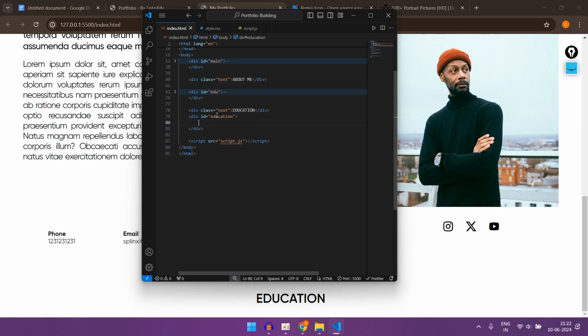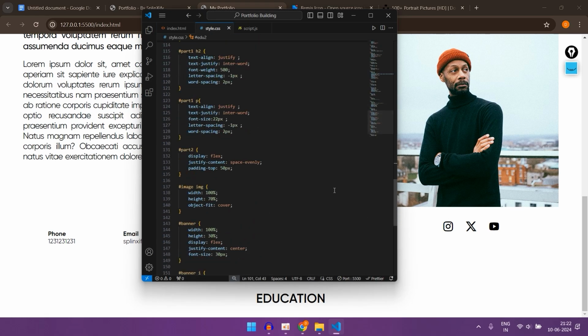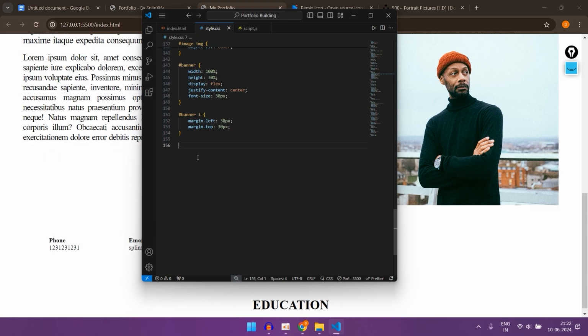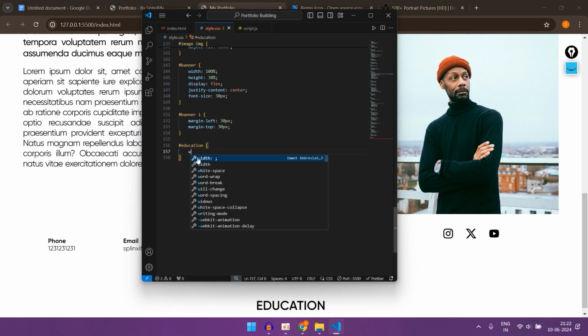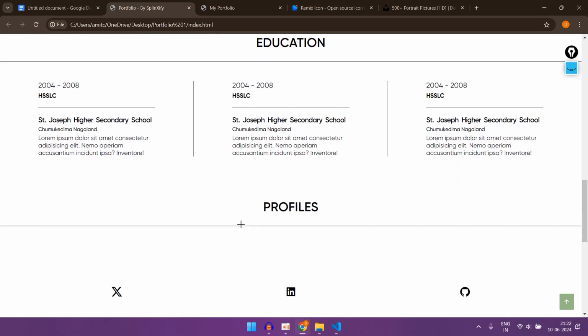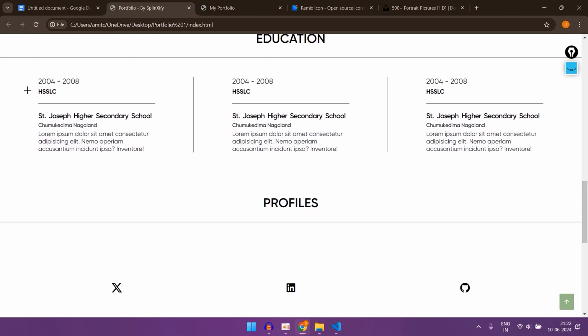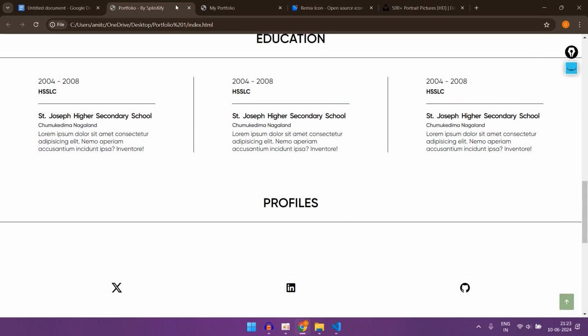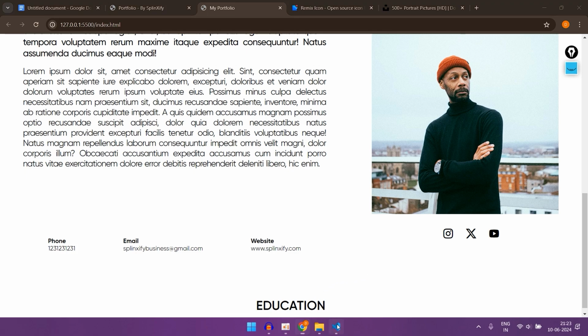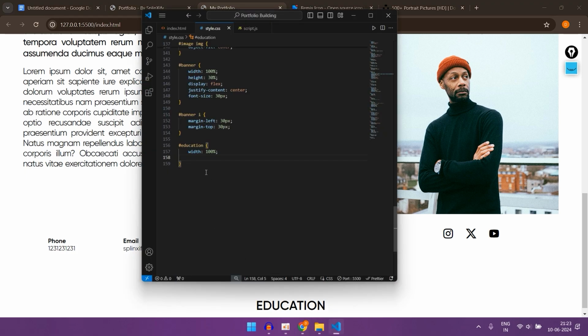So what we can do is take the main ID, education, and give it a width of 100%. Notice the education is not taking the whole screen, it's just taking a small portion compared to the other divs. So for that we can adjust the height accordingly. I think 40% will be enough.